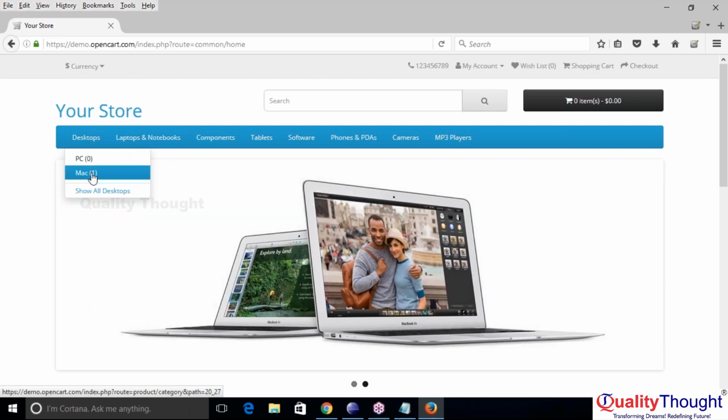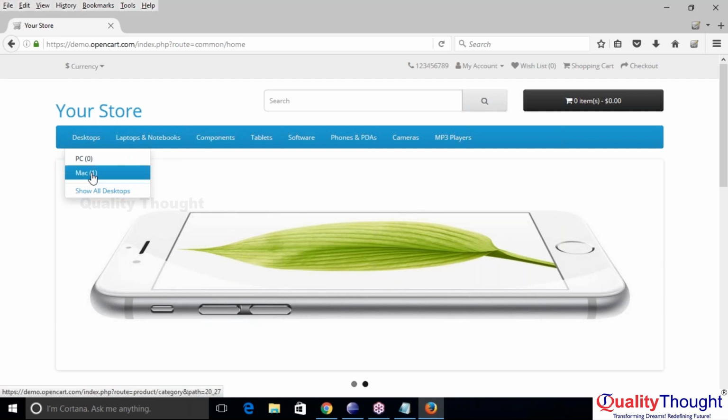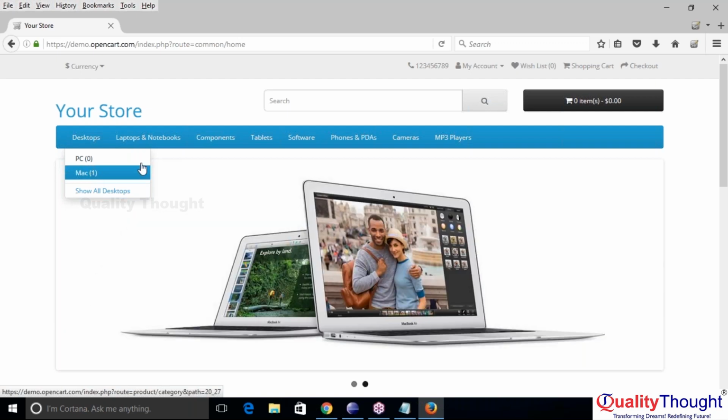Suppose, let's say, for example, login page is there. In that login page, username and password field will be there.